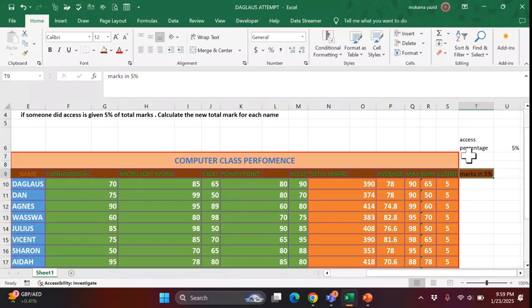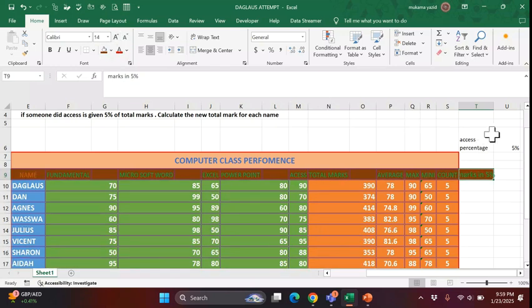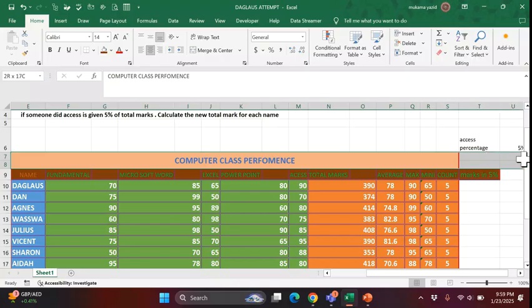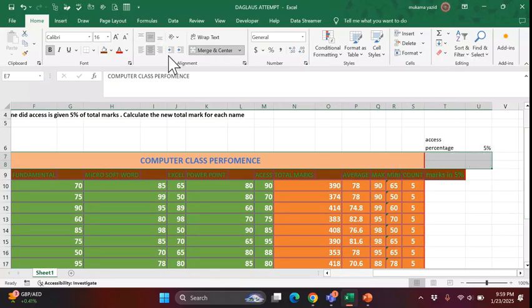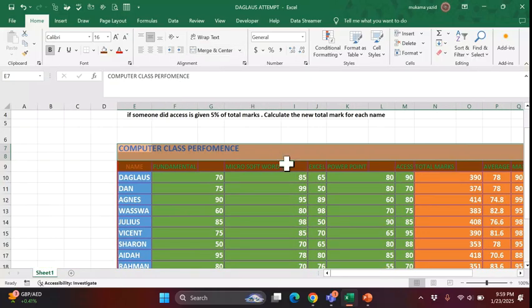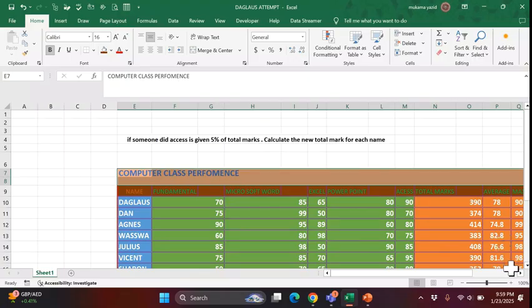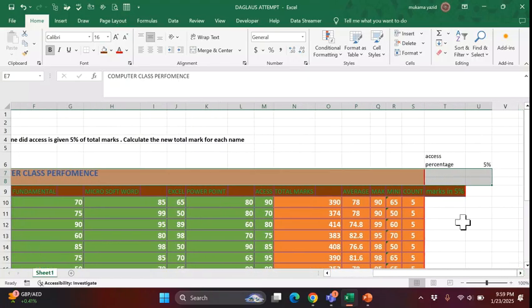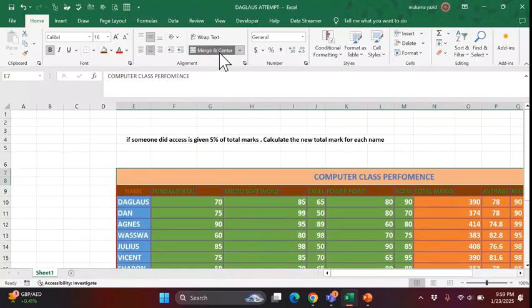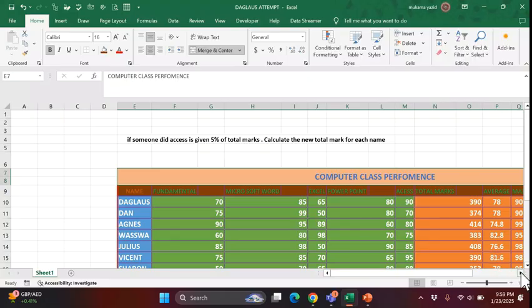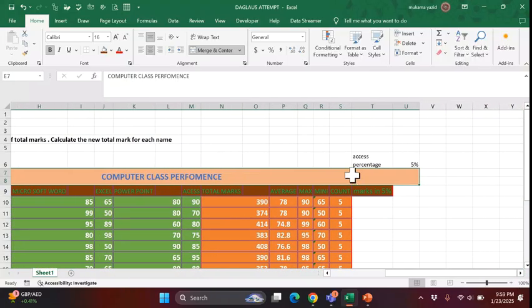Let us change this one. We copy maybe this format we put here. We can extend this one. We try to merge and center and we see whether it comes. It's not coming. Yes, it has come. So like that.